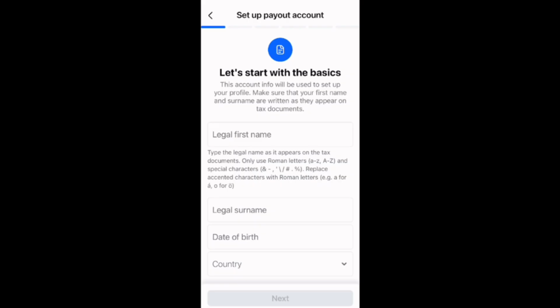So you're going to enter your legal name, your legal surname. Your legal name, your legal surname is the name you are known with, like your passport, your ID. That name you're known with is the name you're going to enter there.